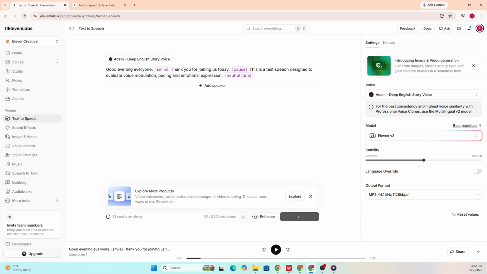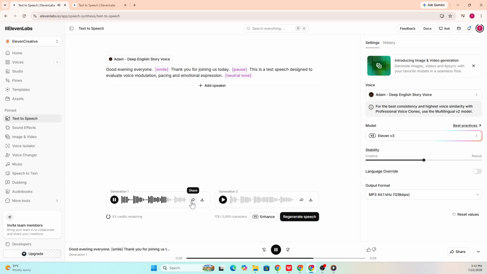When the audio has been generated, look toward the media player that appears at the bottom of the interface. This player contains the controls you'll use to listen to your generated audio. You can play it back, pause it, or move through the recording to make sure everything sounds the way you want before downloading it.